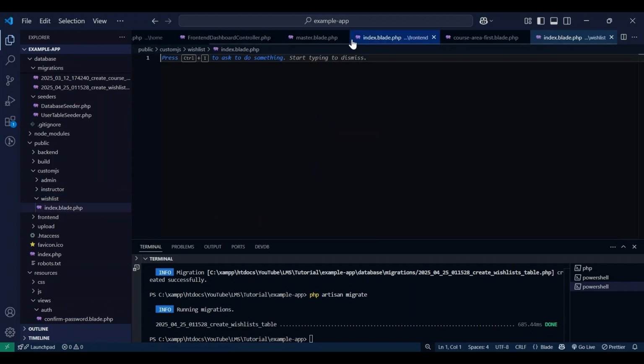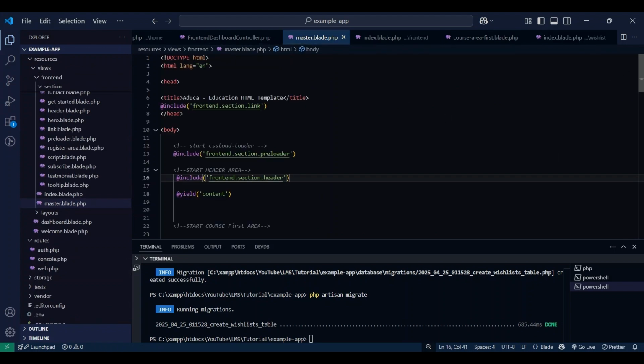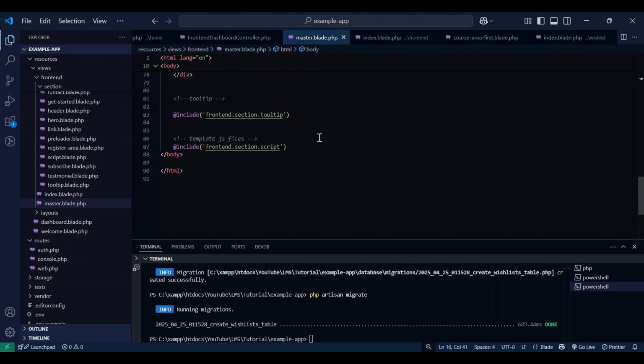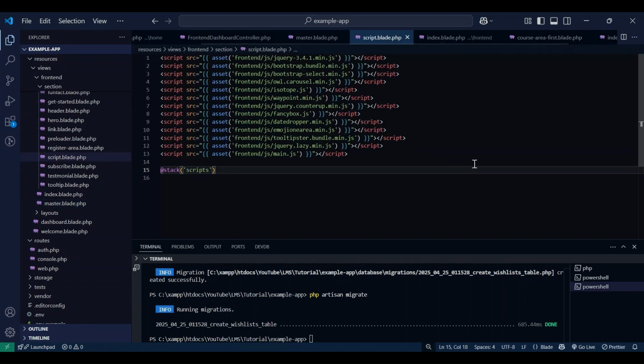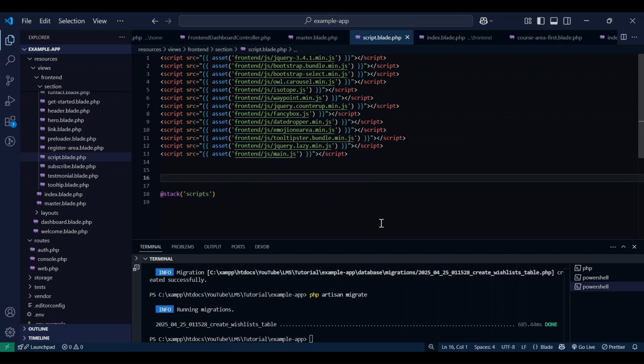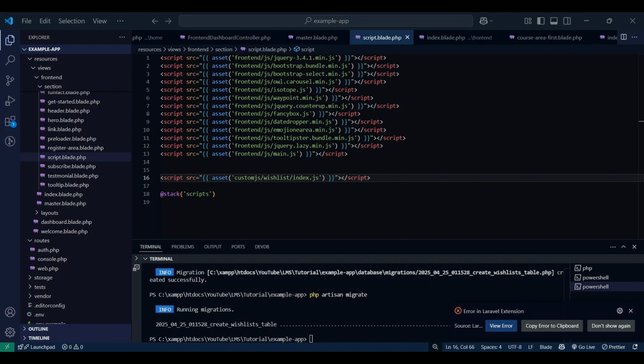And we just check our master, and in this master we go to our script. Here is the script, and look at that, the stack will be script, but we need to pass our custom JS data. Okay, and here we pass the script custom JS wishlist index.js. Perfect.